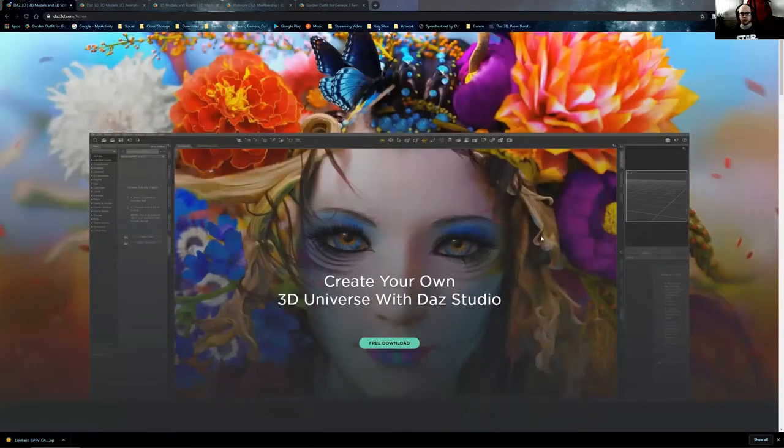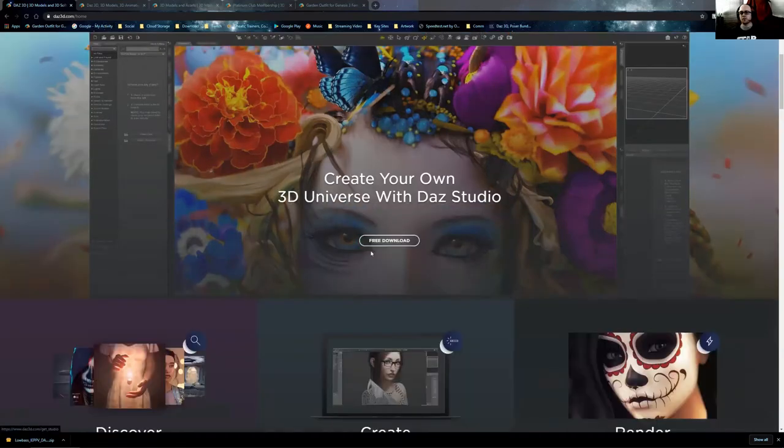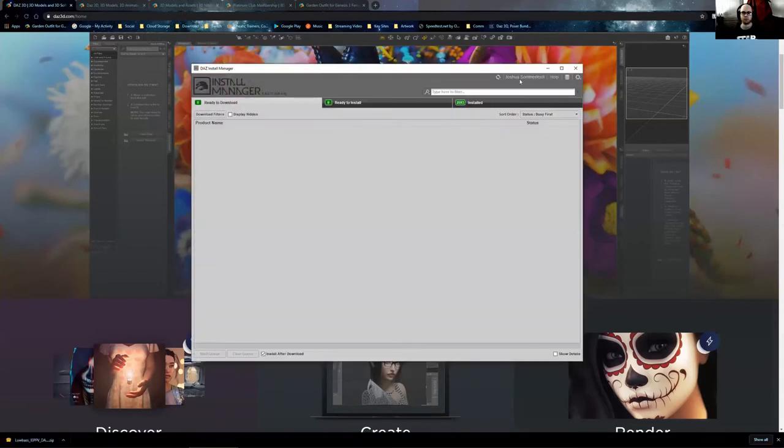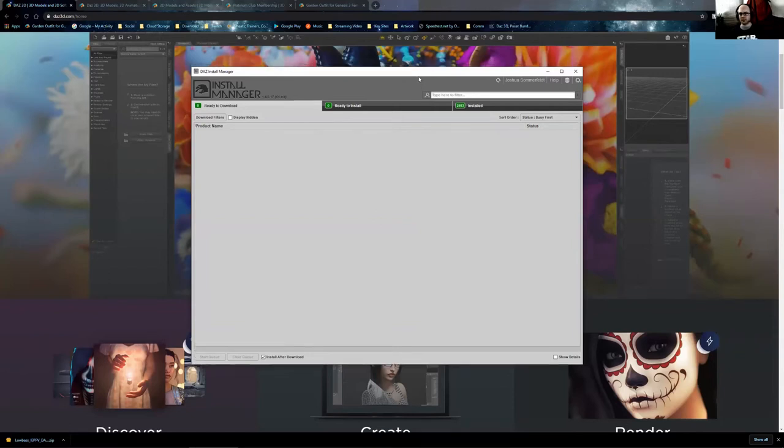One of the things you'll notice first is that this software is completely free. Doesn't cost you a dime. When you download it, you will download this piece of software right here called DAZ Install Manager. Everything installed from the official DAZ website, including DAZ itself, is installed through this little box right here.